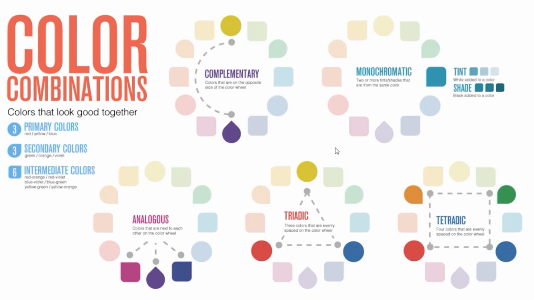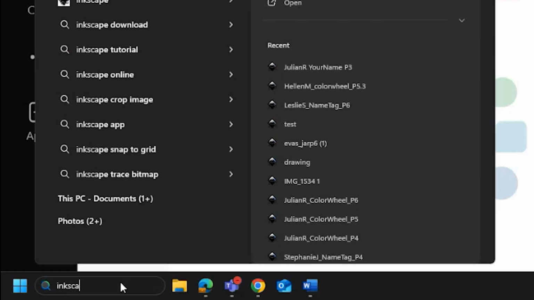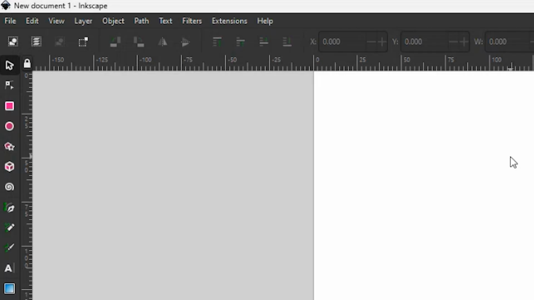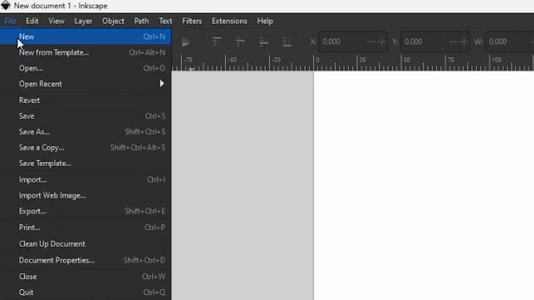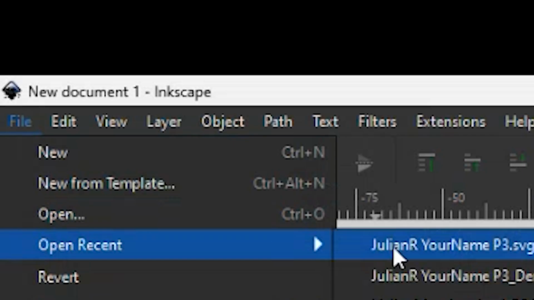First thing I want to do is let's go ahead and open up Inkscape. It's at the bottom left of your screen where it says search. Type in Inkscape, open up Inkscape. Since you already made your name inside of Inkscape, you do not have to remake it. You could just go to the top left where it says File, click on Open Recent, find the Your Name tag that you already made for the previous assignment, and open that.